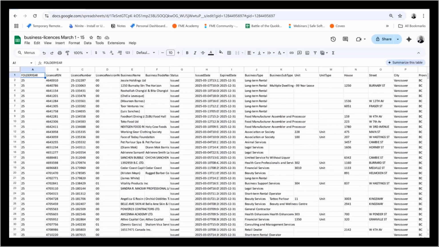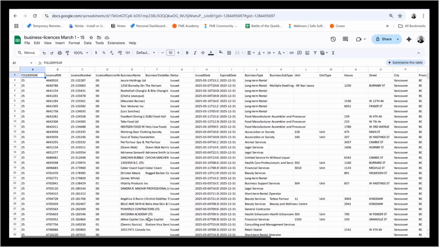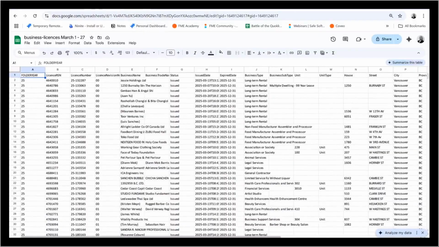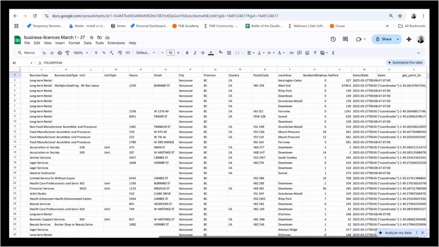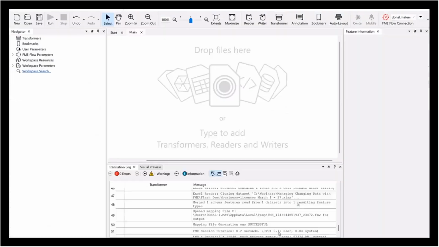I'm going to introduce a very powerful and useful transformer called the change detector. The change detector detects changes between two sets of input features. In this flash demo, I'll show you how you can compare two Excel files containing business licenses from Vancouver. One file will contain dates from March 1st until March 15th, while the second file contains dates from March 1st until March 27th. The data was obtained from the City of Vancouver data portal.